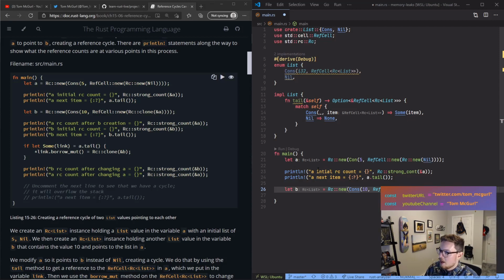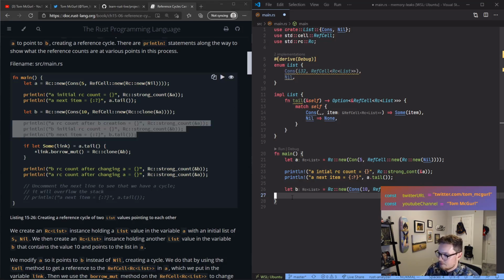All right. And then we're just going to print these. I'm just going to copy this now at this point. So here we're printing the RC count after B creation. Again, we have another reference to A, so we should see 2 at that point. And then initial count of B should be 1. And then B next item. And now here's where we're going to get interesting. We're going to mutate A to actually reference B. So we're going to say if let Some link equal A.tail.